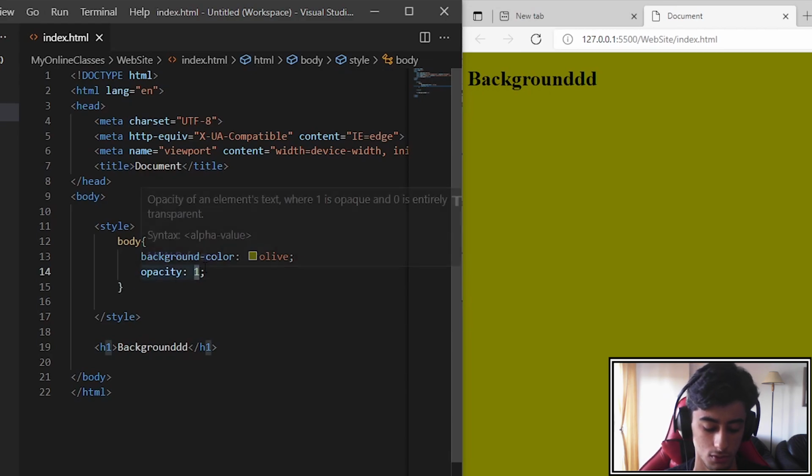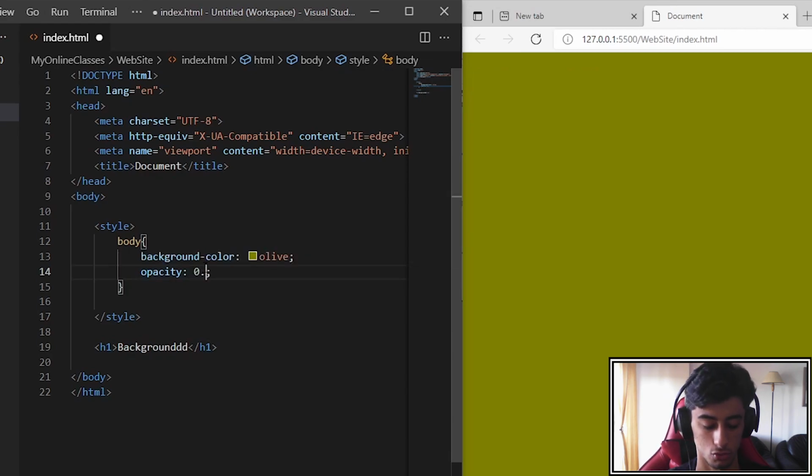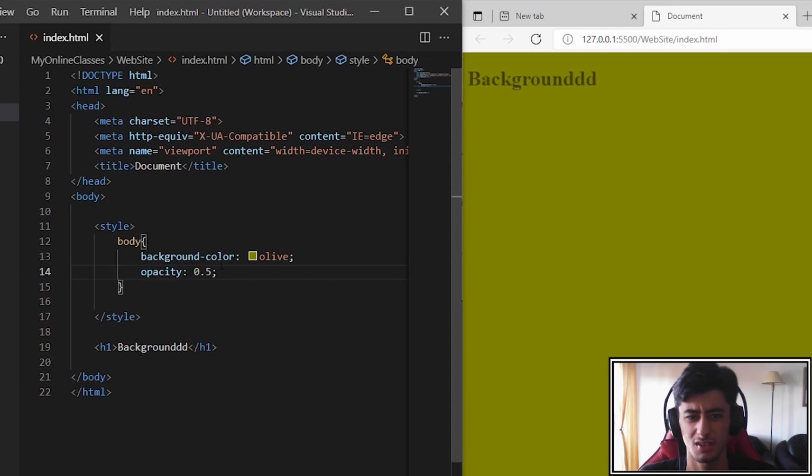But if you put 0.1, we can almost not see it. 0, we cannot really see it. 0.5, you can see it, but not as good as possible.